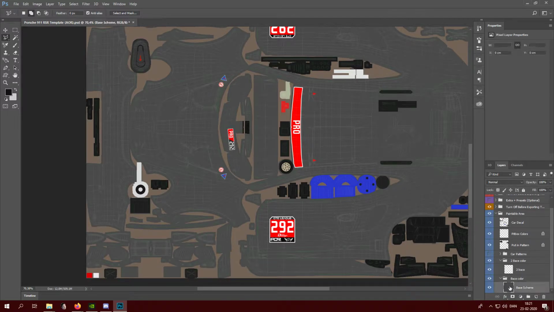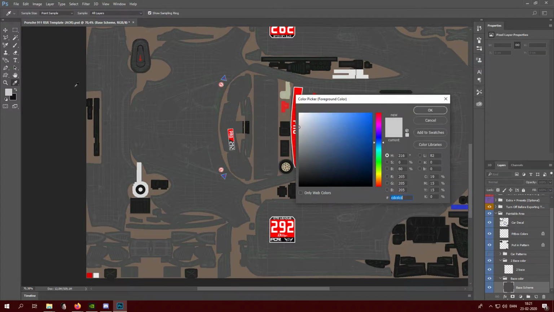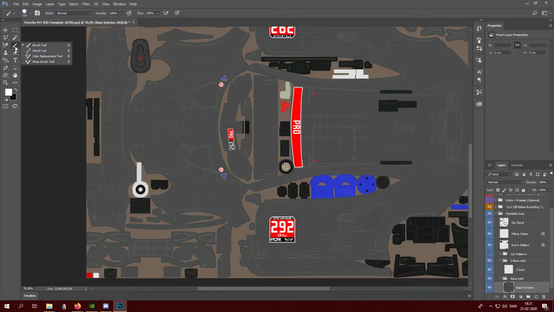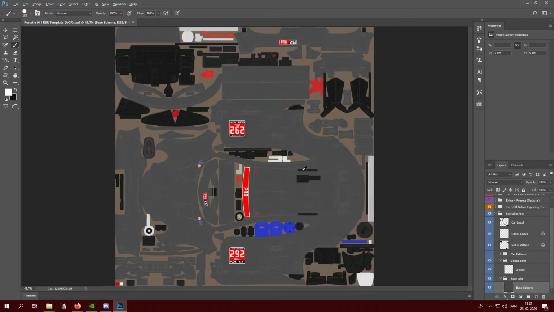And I want a white Porsche. So I go over here to my tools. I select the white color I want. I want a completely white car. Yes, and brush. Make sure there's brush. Make sure that I click and have the layer highlighted that I want to change. And then I just paint over it.